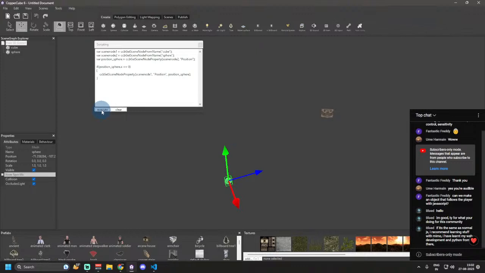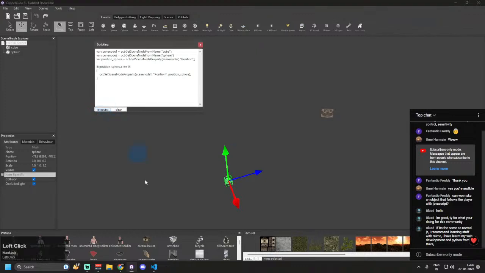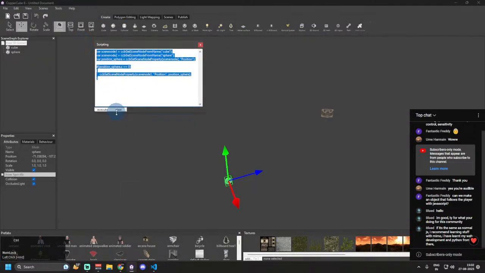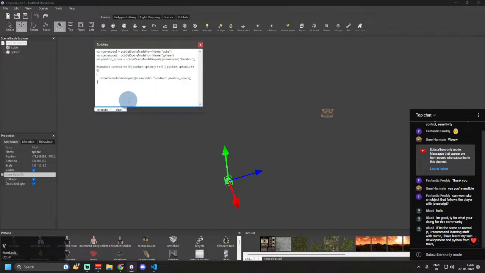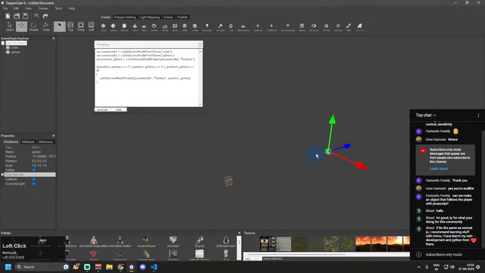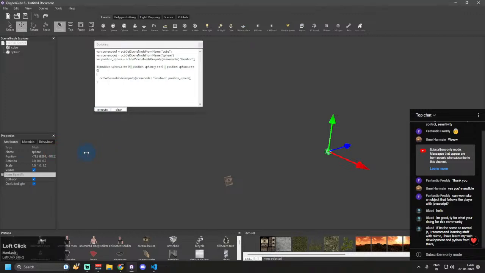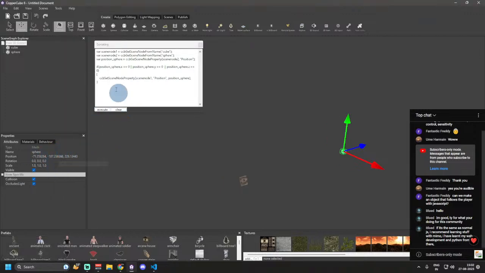It is not moving because we haven't updated our code in the scripting window. So in our scripting window, we have to update it by copy-pasting the code here. So if I execute, then the cube mesh will move. Let's move it here, and if I execute it, the cube mesh will not move to the sphere mesh because we don't have 0 on any of the axes. If we have 0 on any of the axes, then it will move to the sphere mesh.